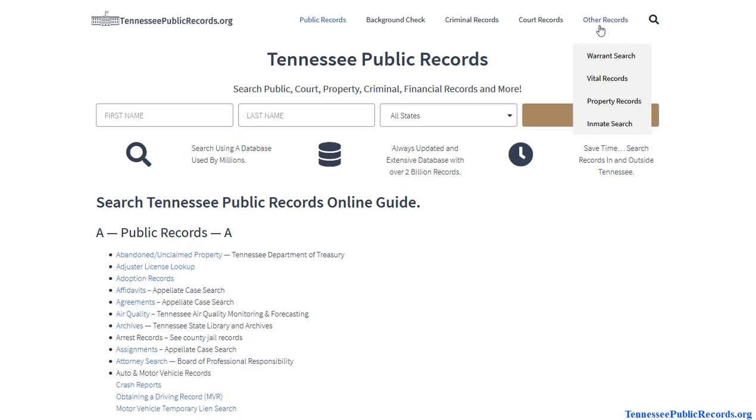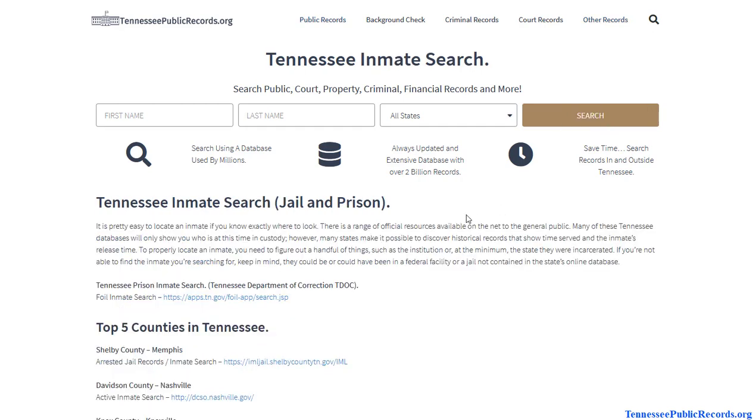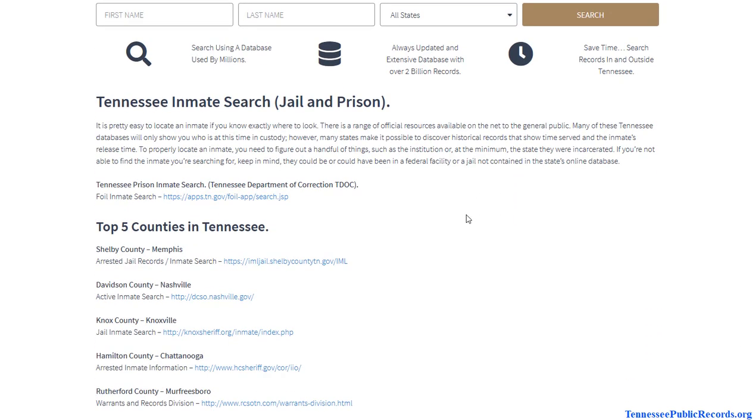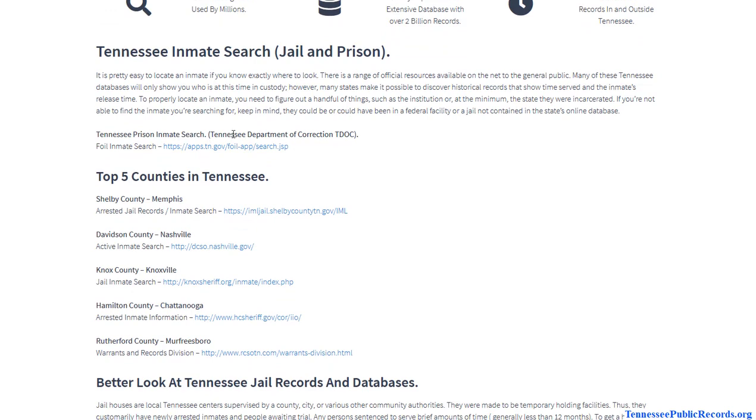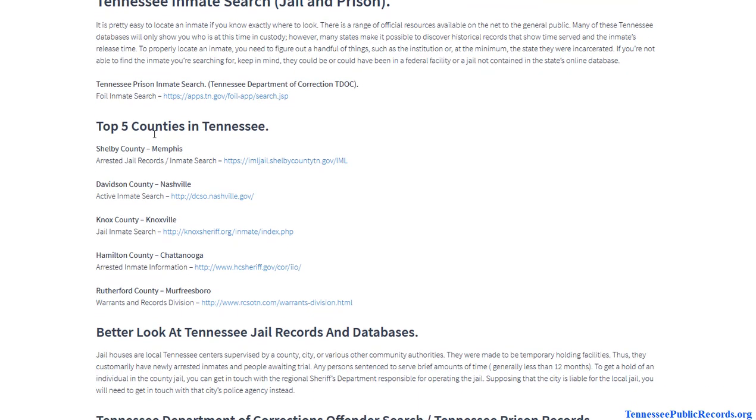You want to hover over other records and you'll notice there's a page there for inmate search. And once you're on the page here, what you'll notice is you have your Tennessee Department of Corrections database. This would be prison records, excuse me. And then you have your most populous counties, and these would be jail records.